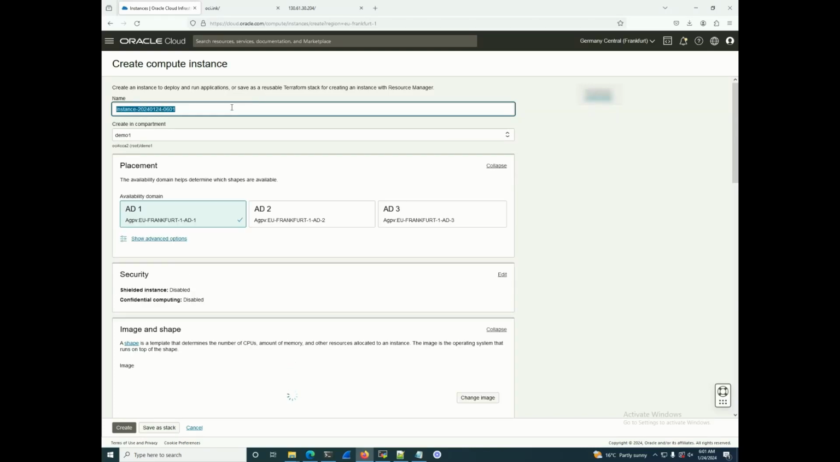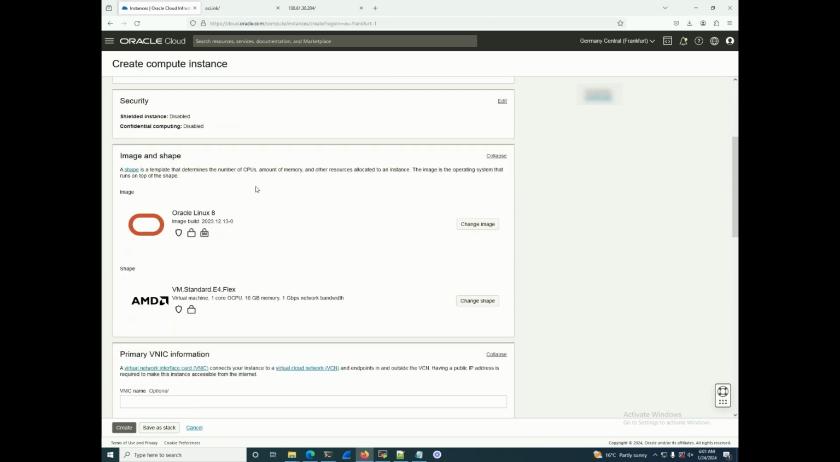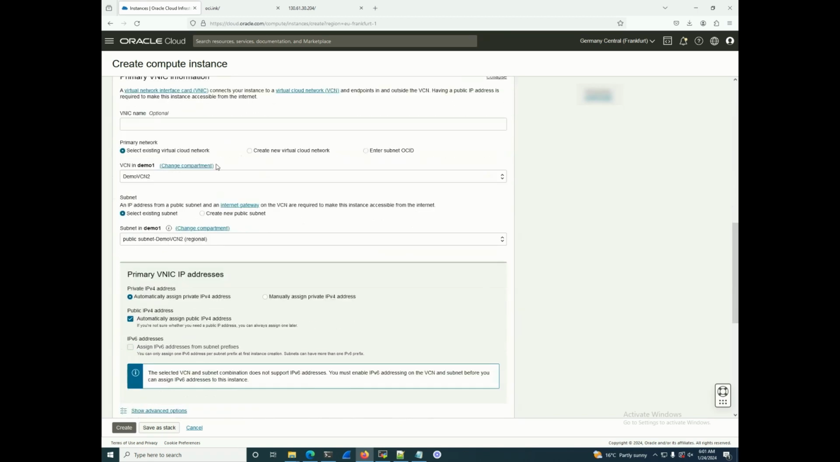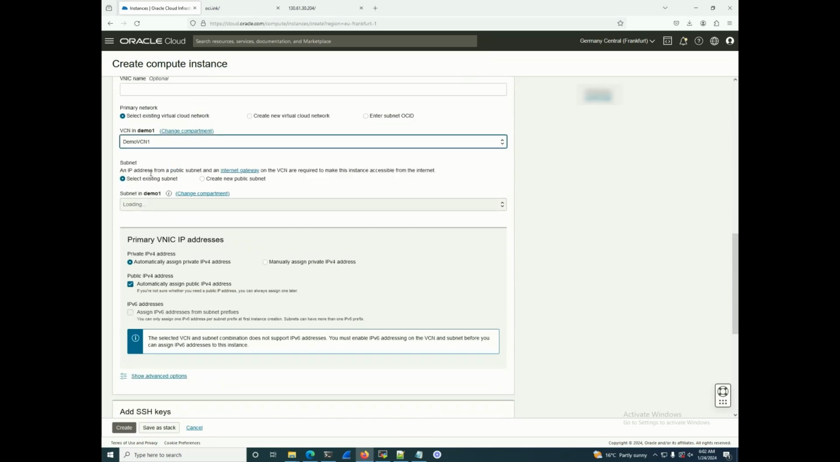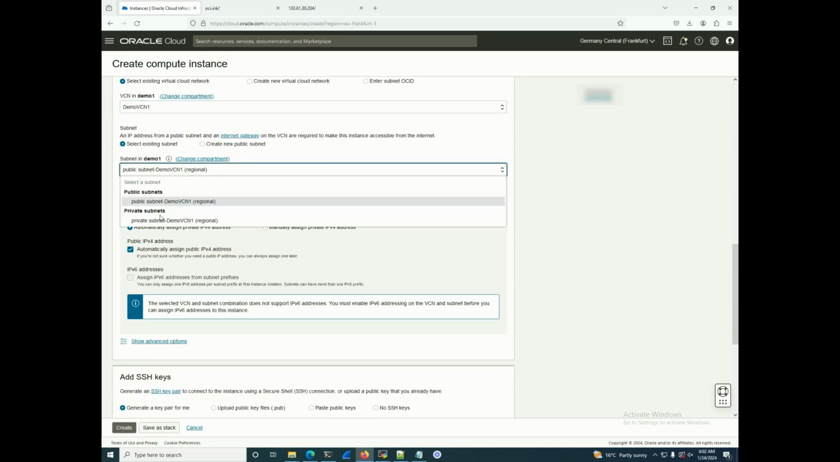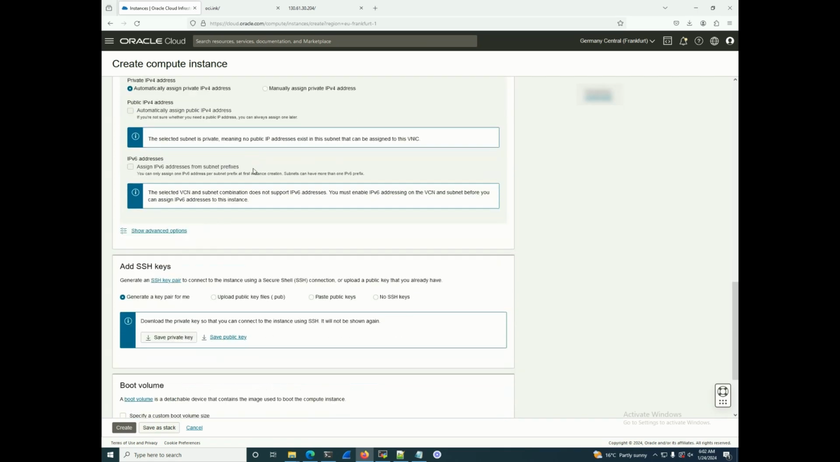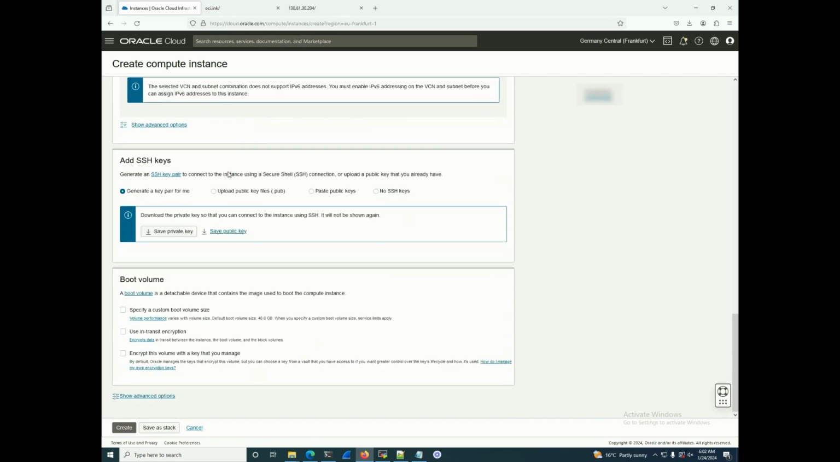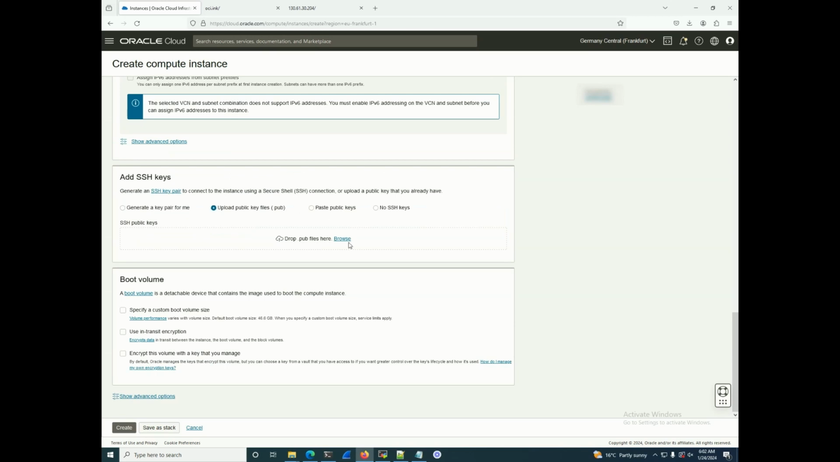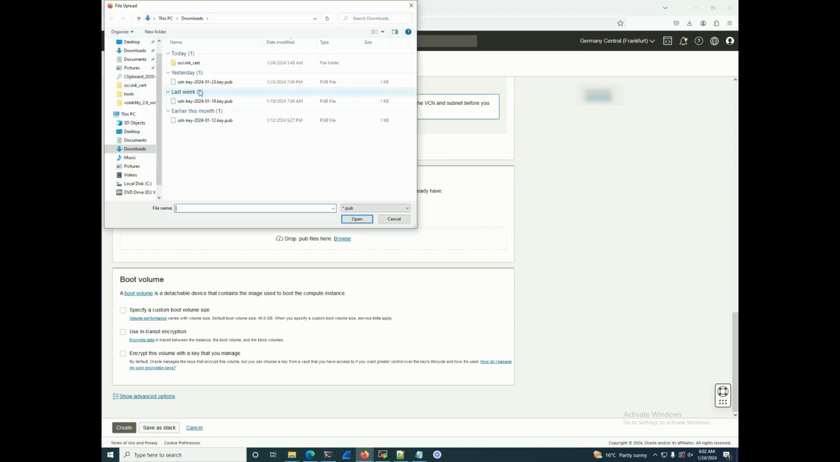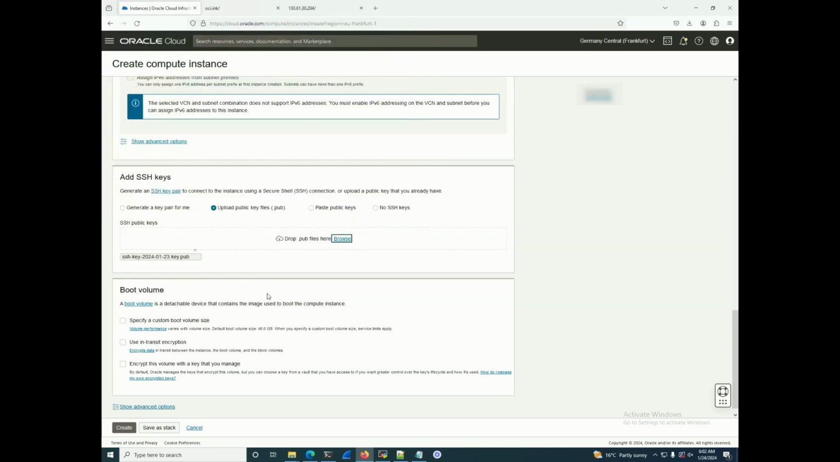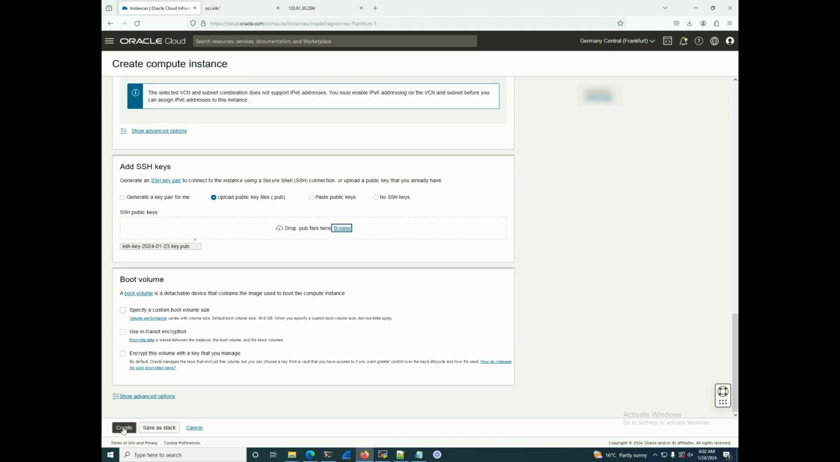So I'm gonna name it demo app. Let's say 3 this time. I will leave the same compartment. Let me go down. The shape will be the same. Let me select demo VCN and make it like the other ones. It doesn't matter too much, but anyway, I'll put it in private again. Now I will leave everything like this. I will upload the same SSH key as I used earlier, and I will go down.